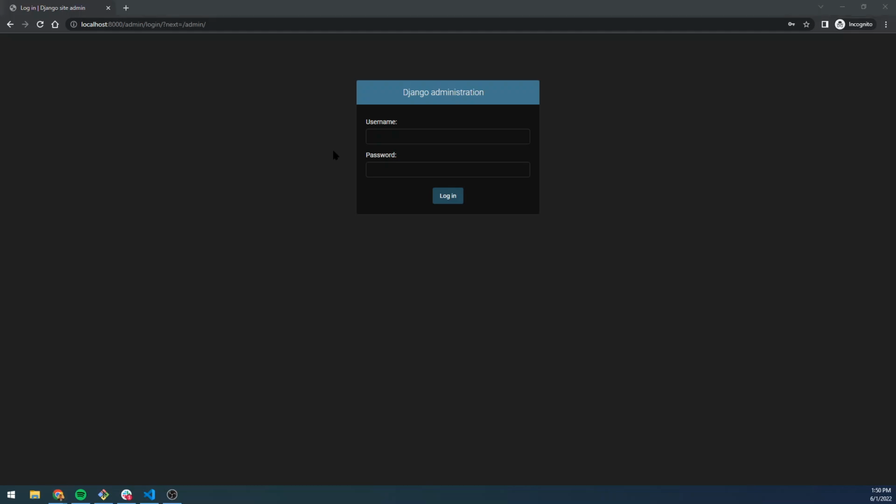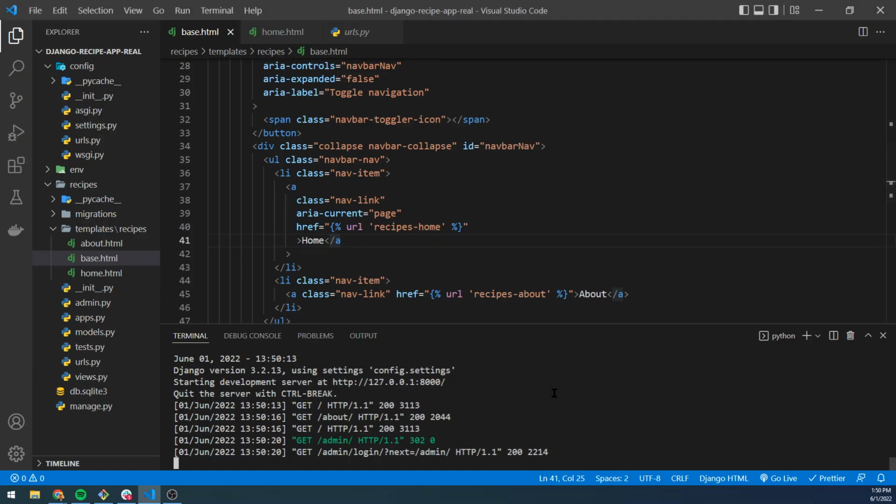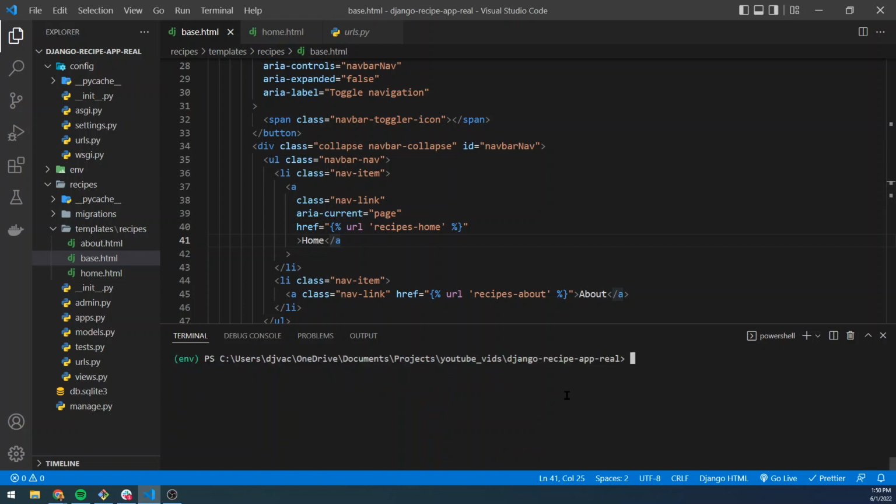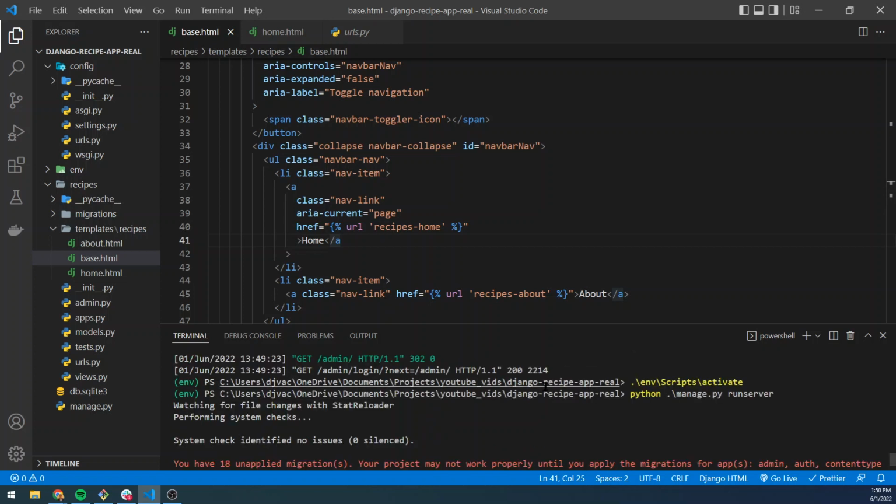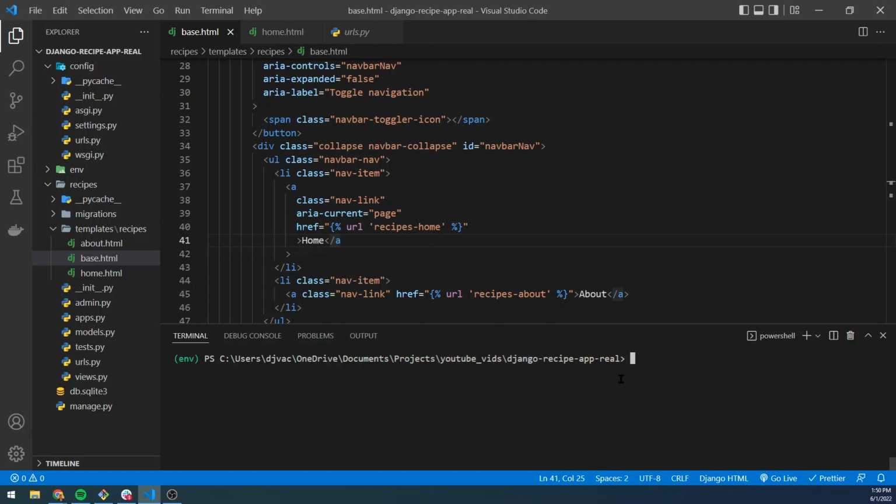So if we go back to the terminal and stop the server, remember when we were first running the server we got these messages, you have 18 unapplied migrations: admin, auth, contenttypes. Well, these are some built-in apps and data and databases that we need to apply, and this is one thing that we need to set up before we can use the admin.